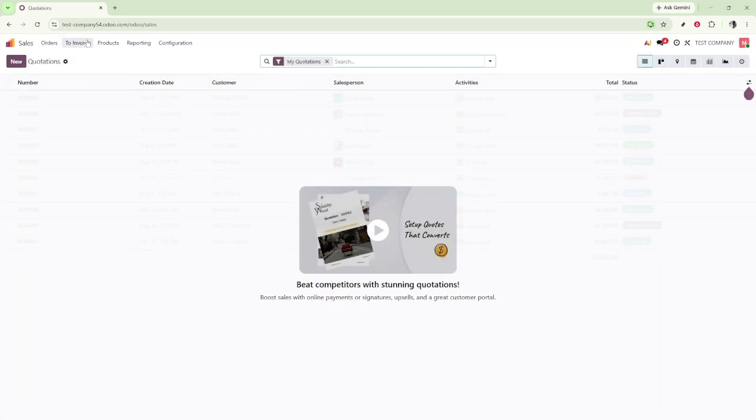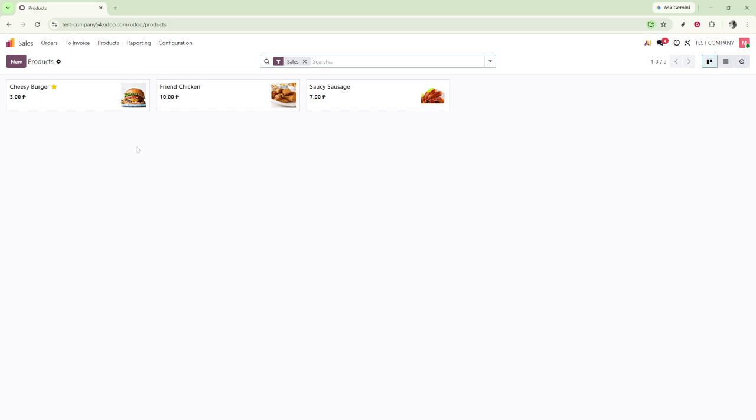Once you're inside the Sales module, look for the Products tab. This is where your product list and related product settings are organized. Click on Products to continue. After that, wait a moment for the products page to load. You should now see the list of products currently available in your system.